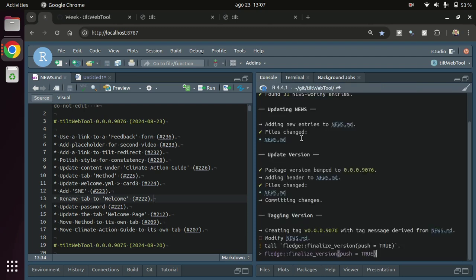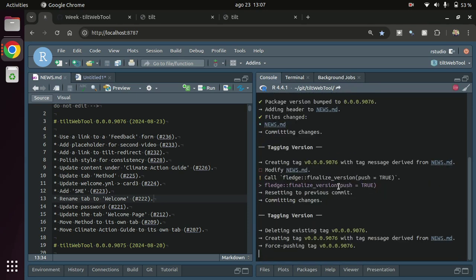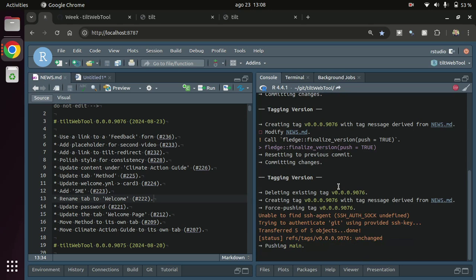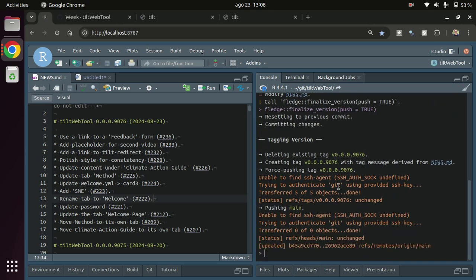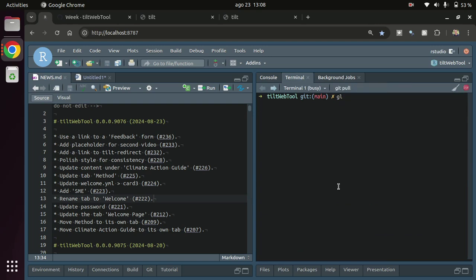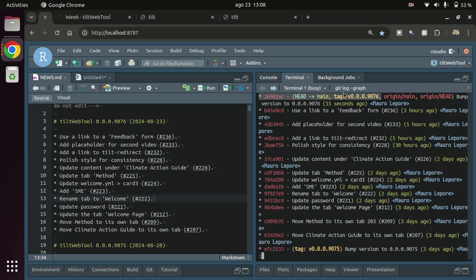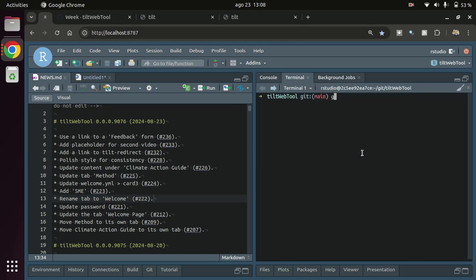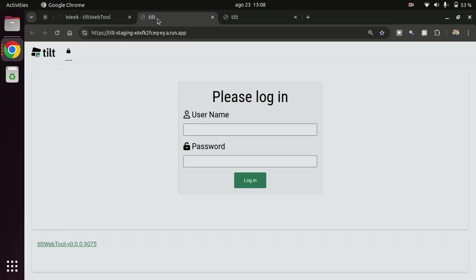I'm using Fledge. I already published news, so I'm gonna run the command that automatically appears on the console after calling bump version, which is finalize version with push equals true. That will tag the commit and push all of that to GitHub. It's very nice how much work it automates for us. If I do a pull, you can see in a moment that there is a new tag here at the top, so 076. So we could push this already to main, and that will eventually update the staging version of our app. So now it's 75, and when Google Cloud Run finishes doing its thing, it should point to 76.